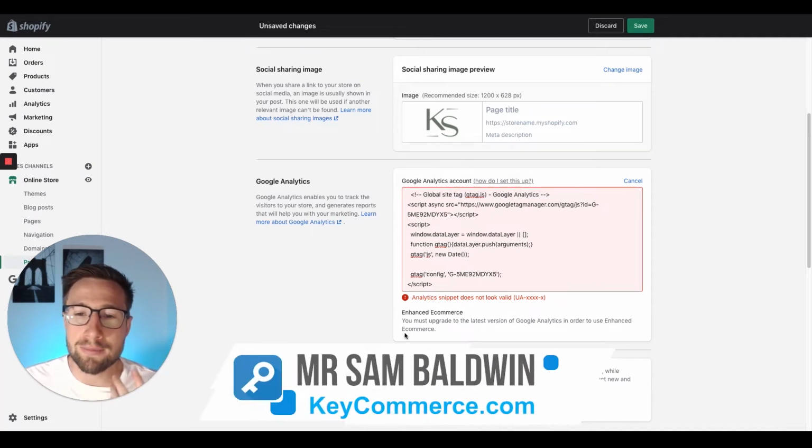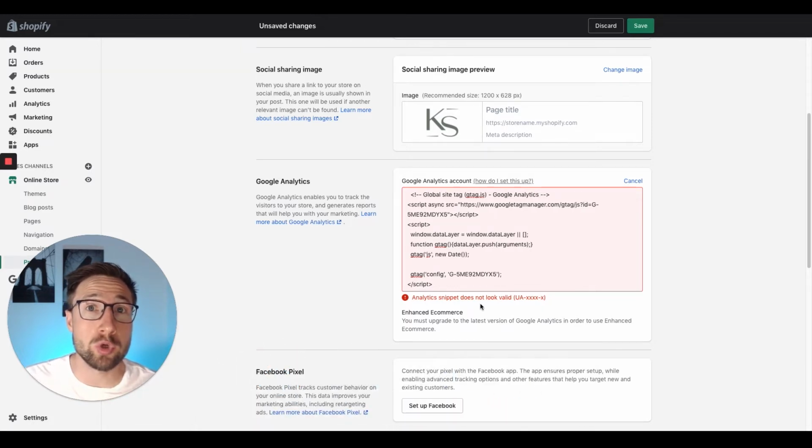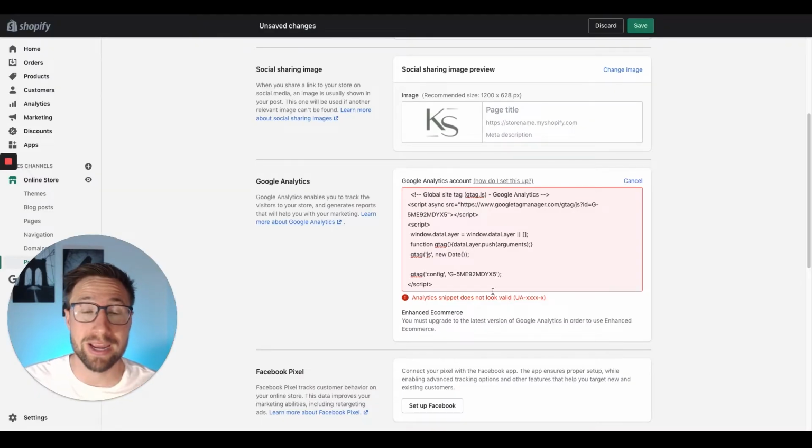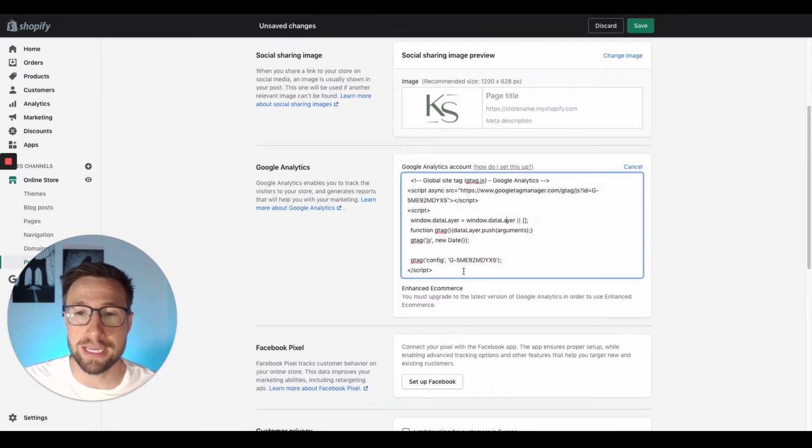In this video, I'm going to show you how to fix this error here in Shopify when you're installing Google Analytics that says Analytics snippet does not look valid. I'm going to show you how to fix it straight away. The reason this is happening is because Shopify hasn't upgraded their dashboard. Here's how to fix it very easily.